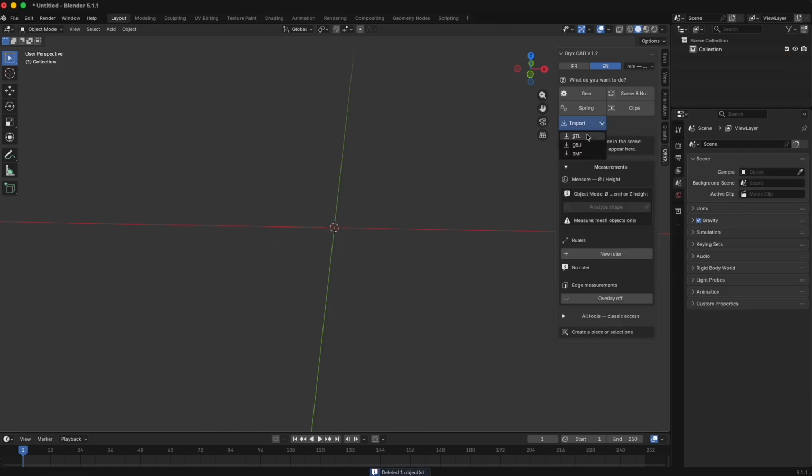And finally, the import button. It lets you bring a part from somewhere else into Blender, a downloaded file or one made in another program, and drop it straight into your project.